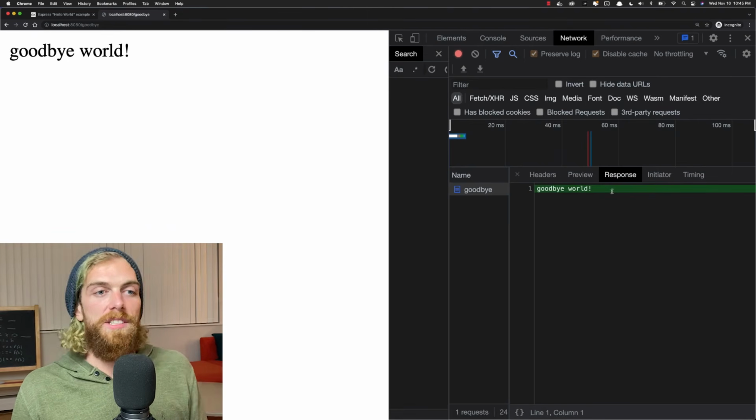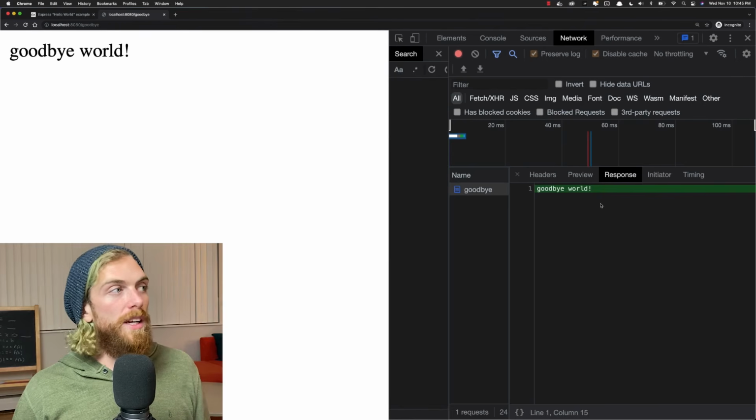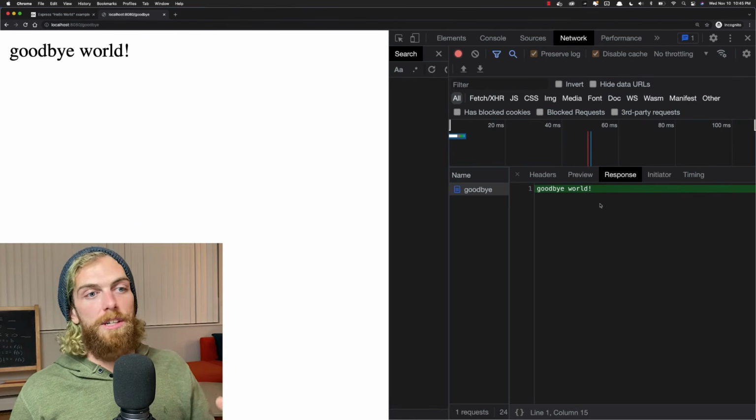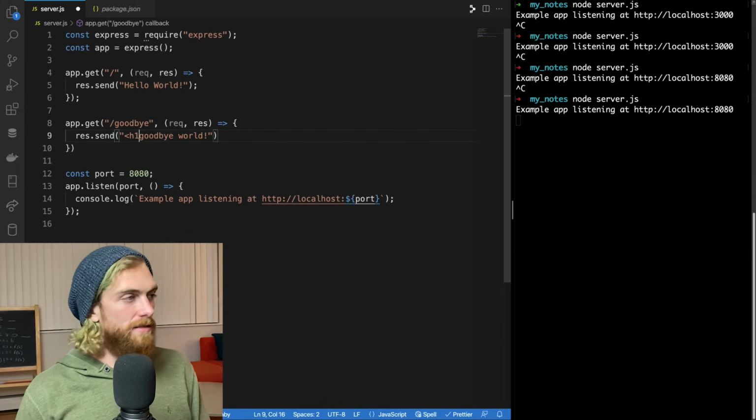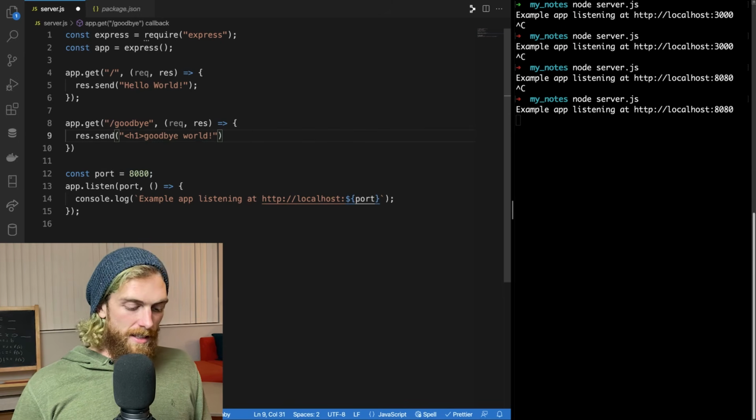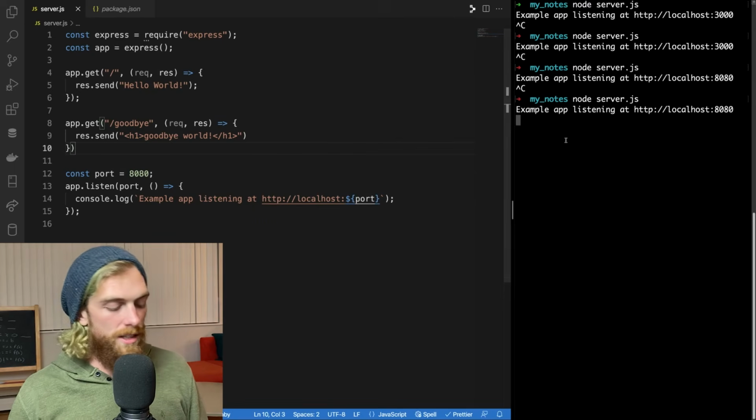And I can even go to the response tab and see that this is exactly what the server sent back to the client. But we know that web browsers prefer HTML. This is just a string. It isn't marked up by anything. So we can come back in here and I could just wrap this in like an h1 tag. And then because I've changed my code, I have to restart my server.